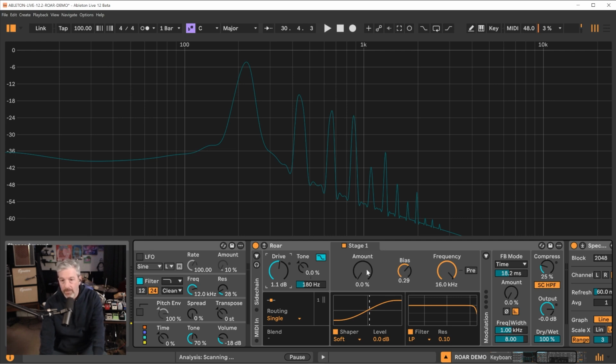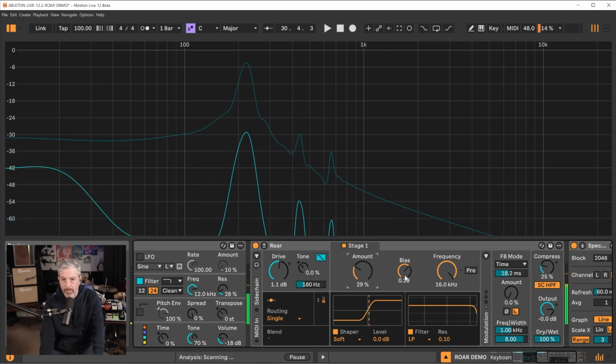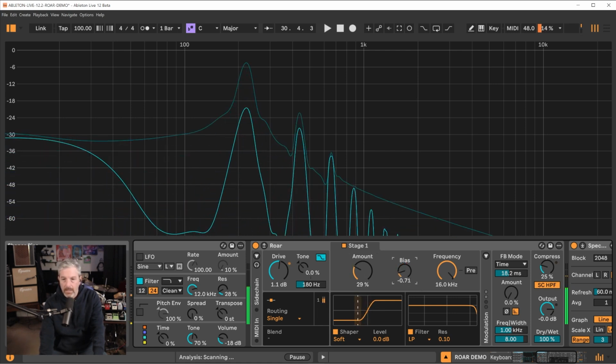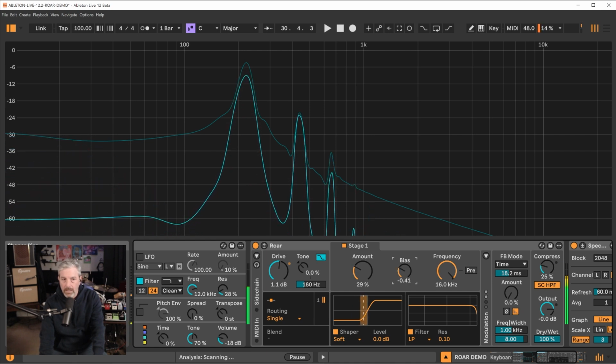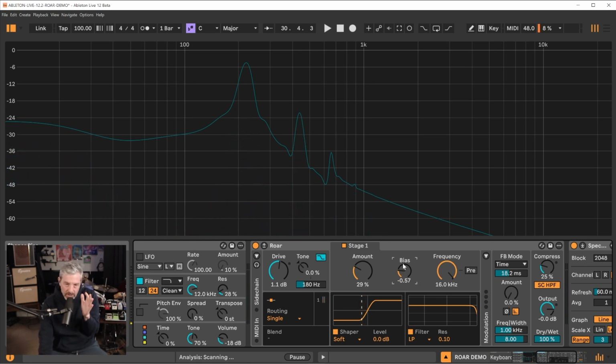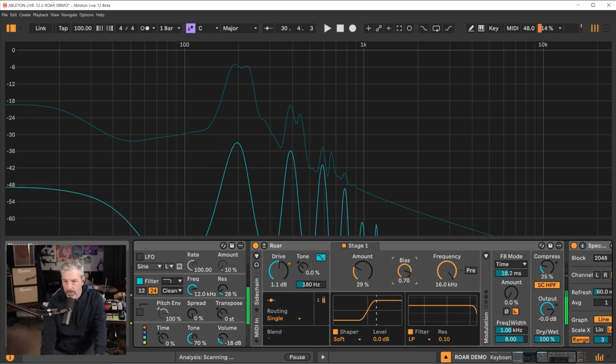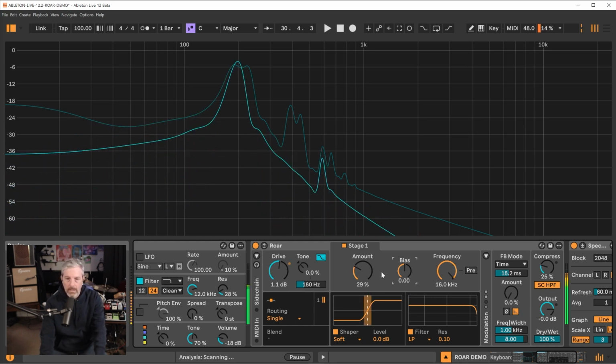Another control that's pretty important on all the variations here is the bias. So let's get a little bit of action going here. We can see the bias introduces a DC offset, which is useful for producing asymmetrical clipping. You can hear that it starts to bend the shape of the wave until it disappears at a certain point at the far end. So that's bias.